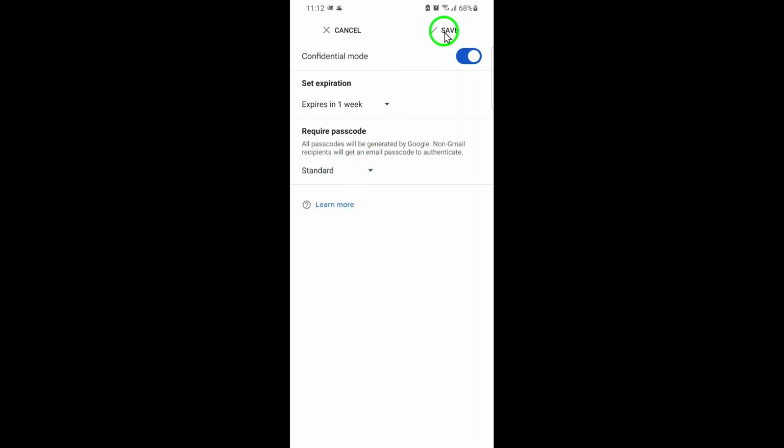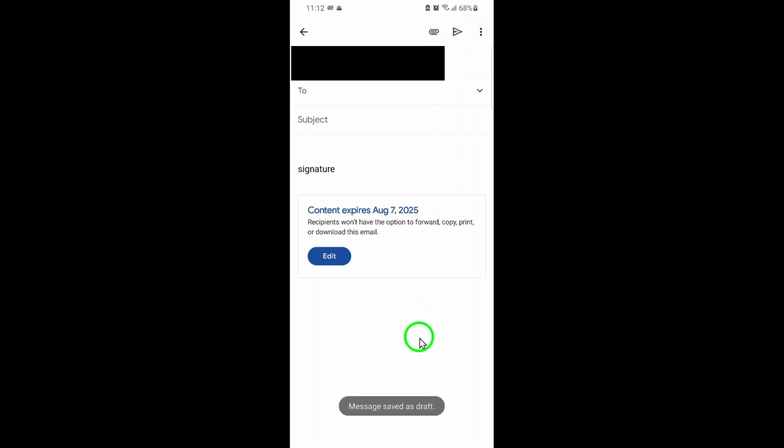You're now back on your draft email with confidential mode enabled. Fill in the recipient's email address, add a subject, and type out your message as usual. When you're ready to send, just tap Send. That's it. Your confidential email is on its way, protected by the standard passcode option.